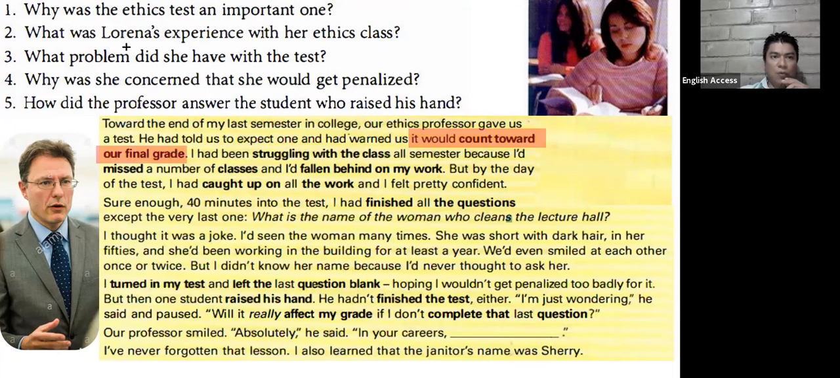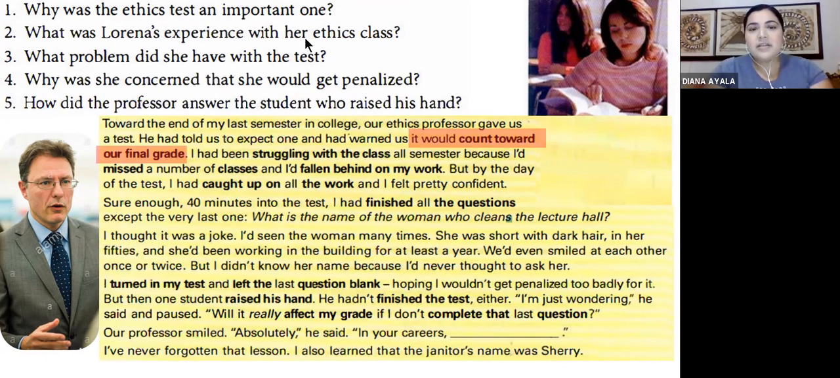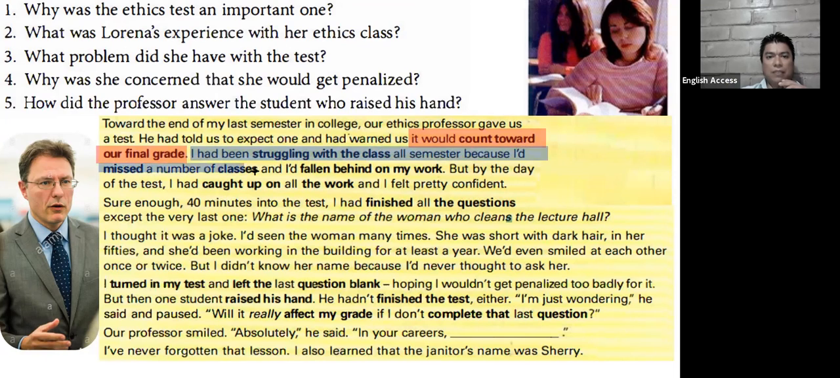Number two, what was Lorena's experience with her ethics class? She has been struggling with the class all semester because she missed a number of classes. Yes, she had been struggling, right? And she fell behind on her work.